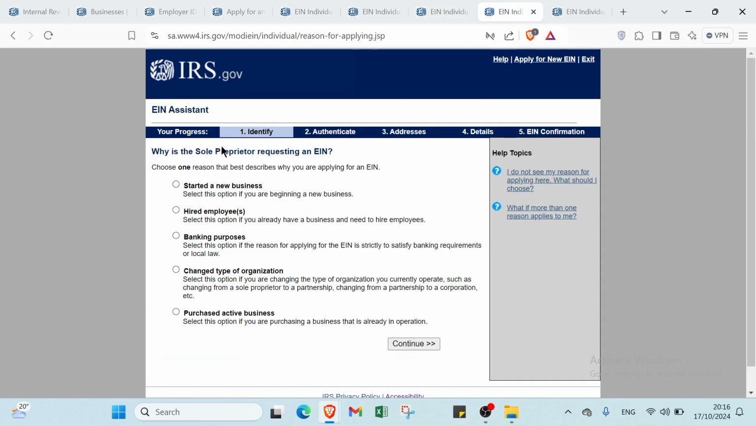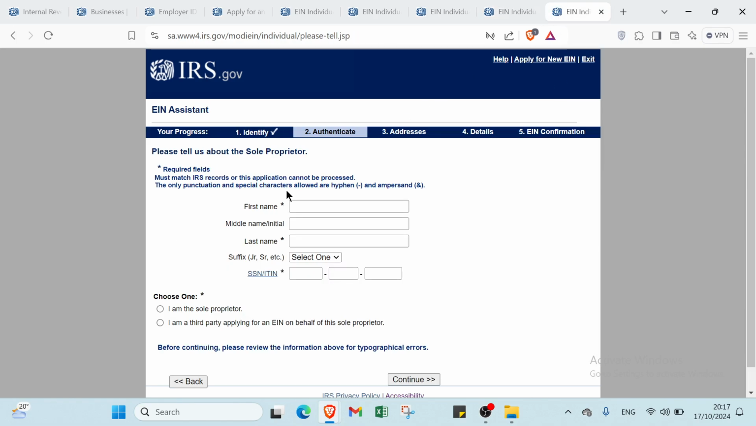Here we have why is the sole proprietor requesting an EIN. Choose one reason that best describes why you are applying for an EIN. You have to choose if it's started a new business, hired employees, banking purposes, changed type of organization, purchased active business as well. Then once you choose one of these, you can just click over continue and you will find this page.